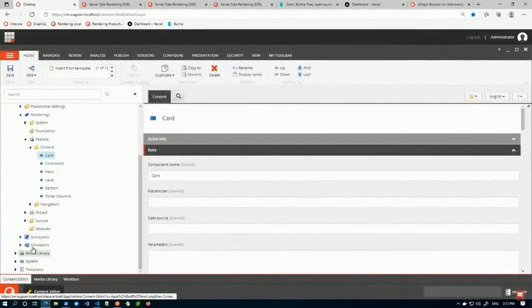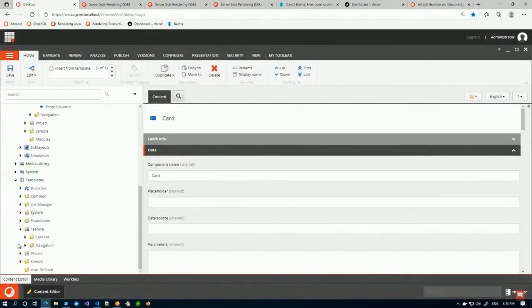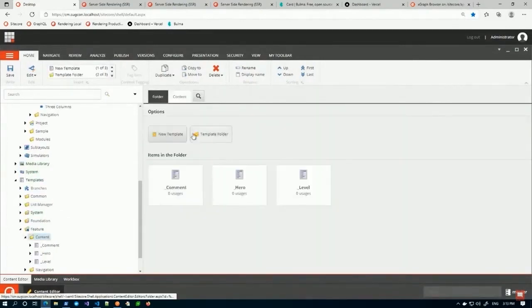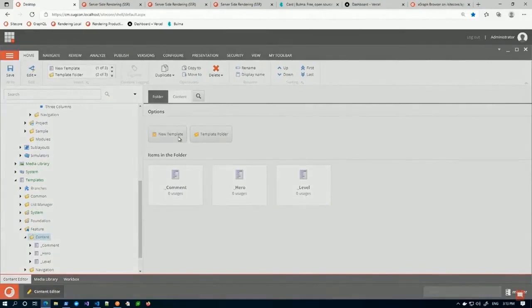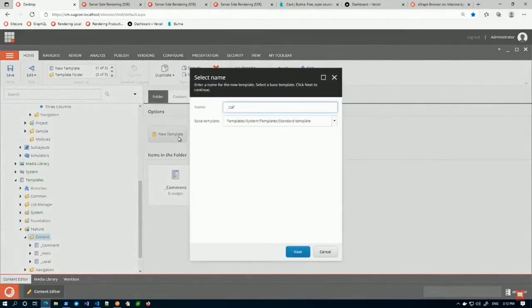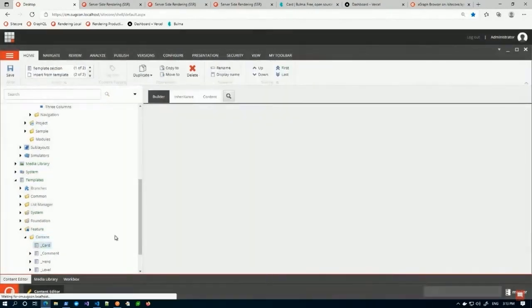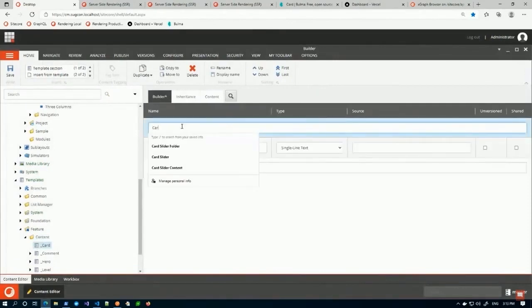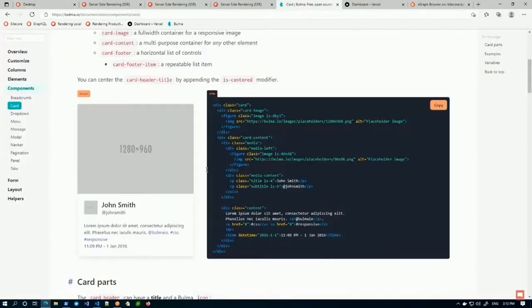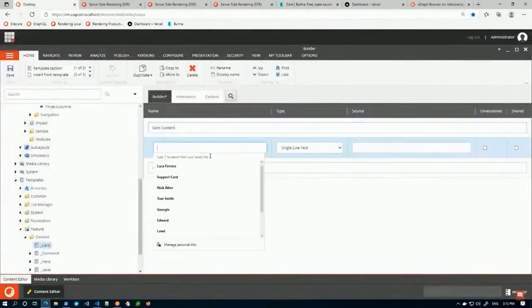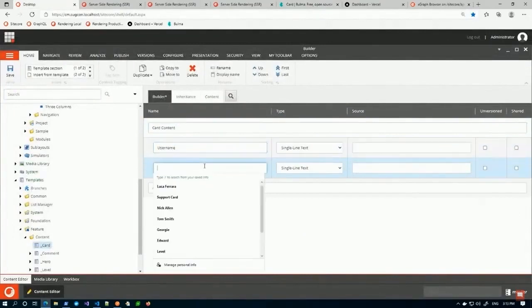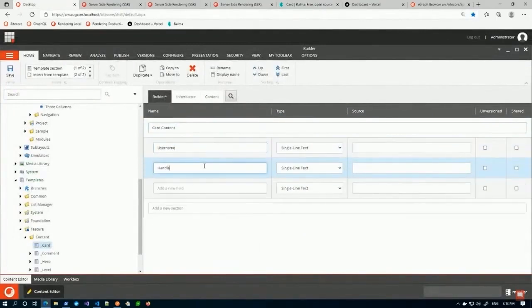And I'm also going to need some templates. So let's go ahead and create an interface template, card. I'm not going to try and put too much of the content on here, but let's just manage the username and the handle. So we'll just pop username and handle on here as fields.